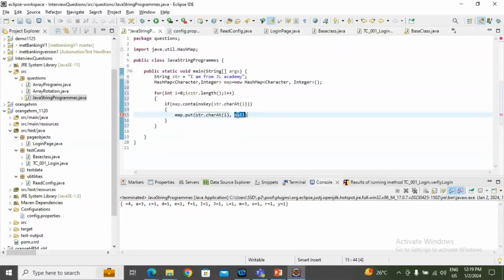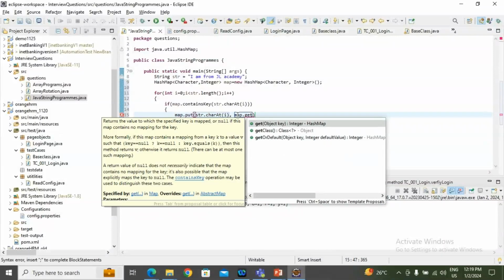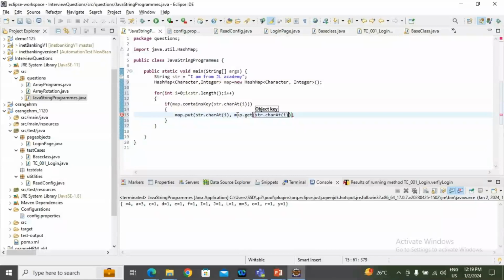Because we are checking if it already contains the key, it means we have already added it to the map, so we are adding it a second time, third time. In that case, we have to increment the count, that is nothing but the hash map value. How do I do that? Map.get the current value and plus one, I have to increment by one. Suppose it is already present, this is the logic: we have to increment the value count.